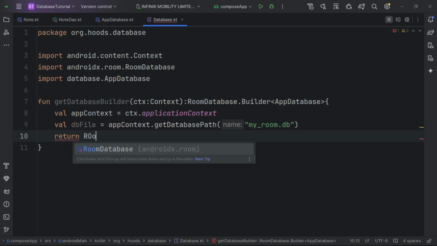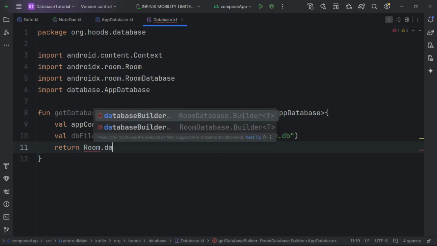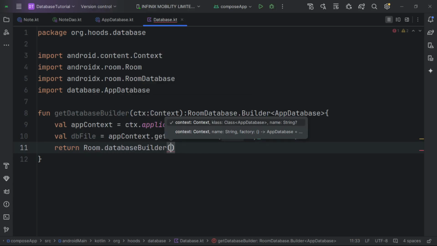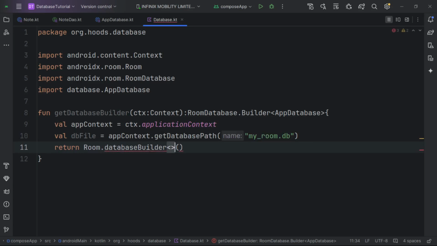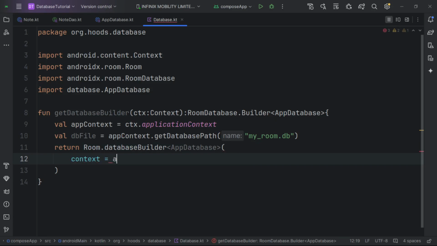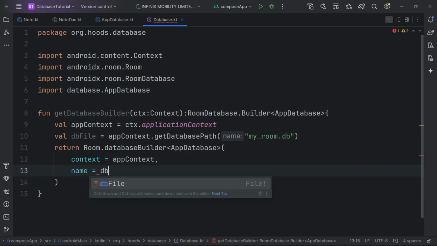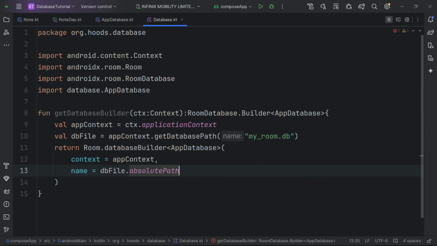So we can call here room, and use the database builder to create our database. And here we have to specify that it is the app database, to make it more explicit. Now here we have to pass in the context, so we can pass in the application context. And for the name, we can just call our database file. And everything now is looking perfect for this case.